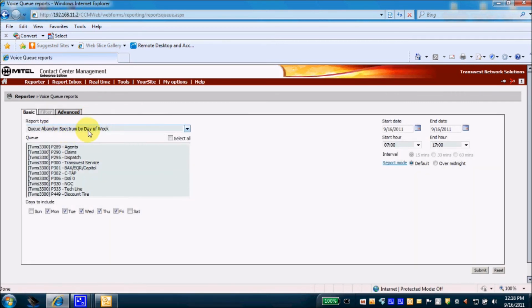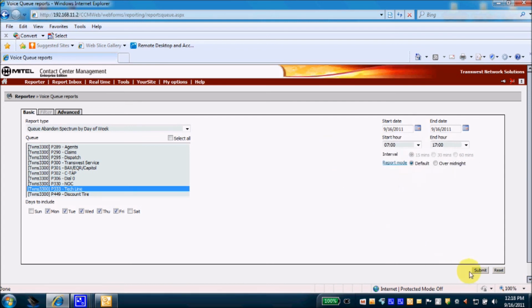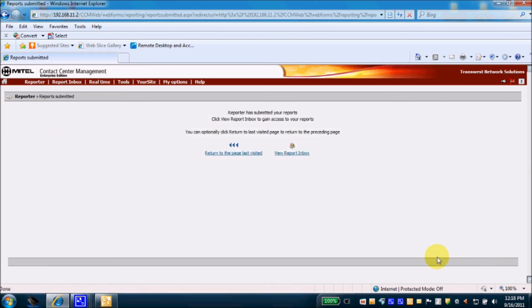Queue abandoned spectrum by day of the week. Maybe I want to see if we have any calls that were hitting our tech line and hanging up before they got to speak to a particular agent. And maybe I want to run this report for the entire month, and so on. So I would just submit, and then that's how easily you can schedule a report to automatically run for you.